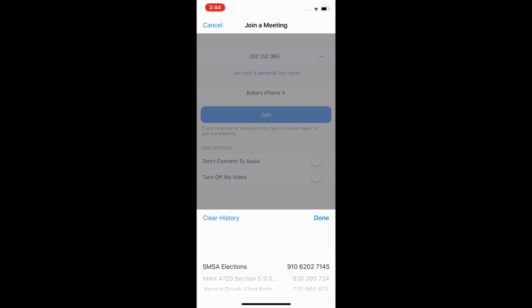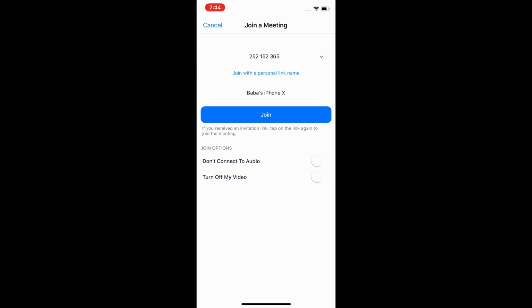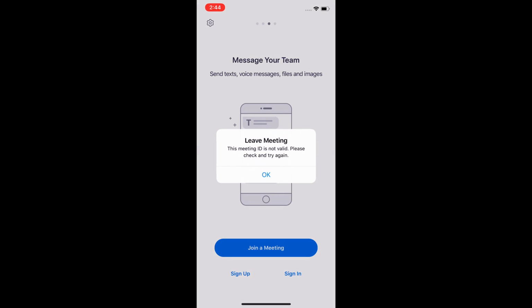Another thing you could do is take it. So somebody sends you the meeting ID, and through the Zoom link, you click on the Zoom link, and it'll automatically take you into the app. Which is another way to get going. And then you're just going to click join, and pretty much it's going to look for the corresponding ID, the corresponding phone number essentially, and then put you right there in that meeting.